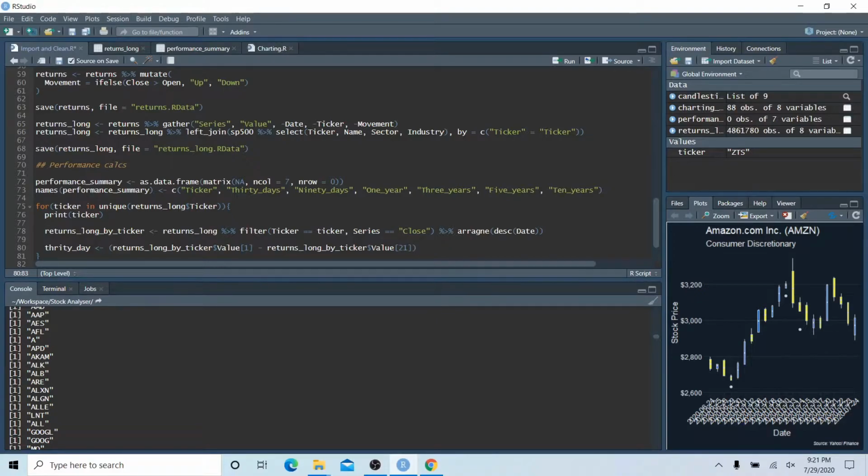and we're going to say 21, and then we are going to divide this all by returns long by ticker $value 21. The reason we're using 21 is because there are about 21 trading days in a month. So this isn't a true 30-day value, because this is just the average number of trading days in a month. It will depend on the month how many actual trading days are in it, but we're just going to use this as shorthand for now.